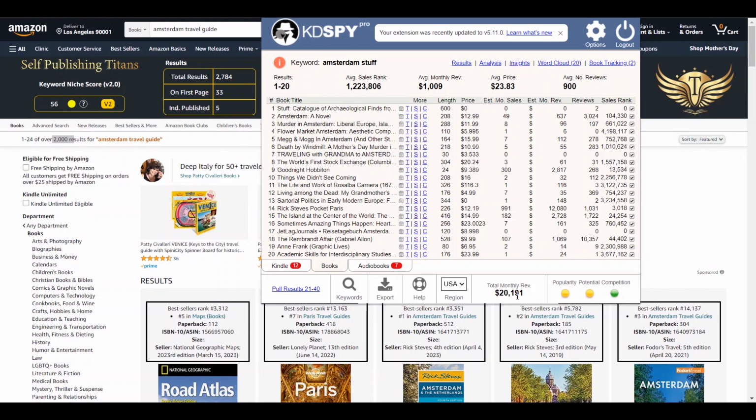So your work is not to come and make the 20,000 together with them. You just come and get your own share. Create a good book, rank in the market high enough, get your book sold, and fetch your own part of the total monthly revenue in the first 20 books. And popularity, considerably popular. Competition, you can easily compete here. Like I said, you can easily compete there.